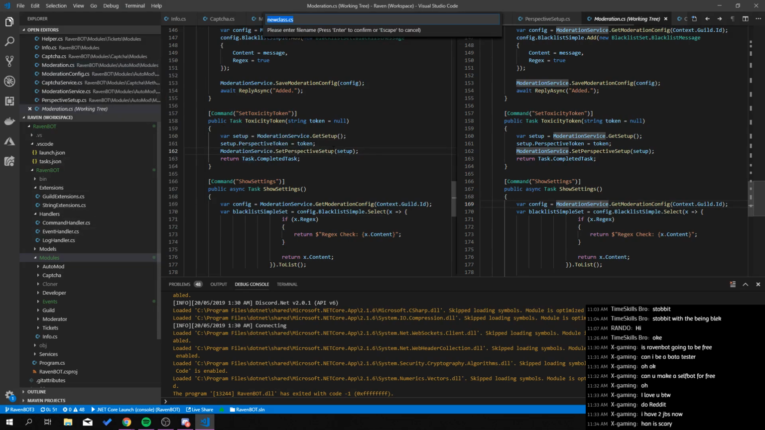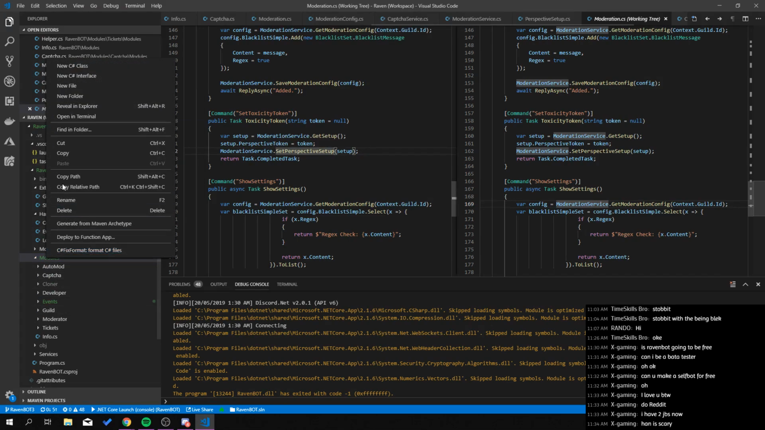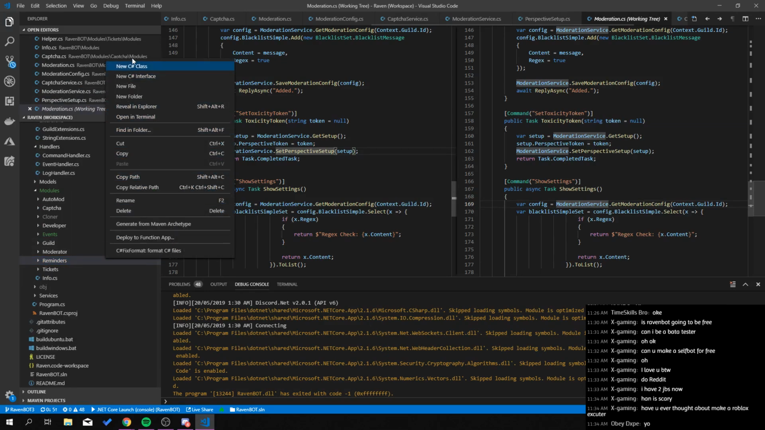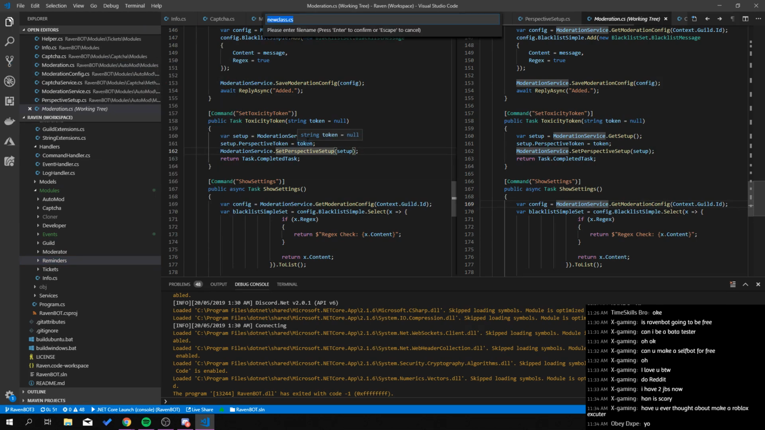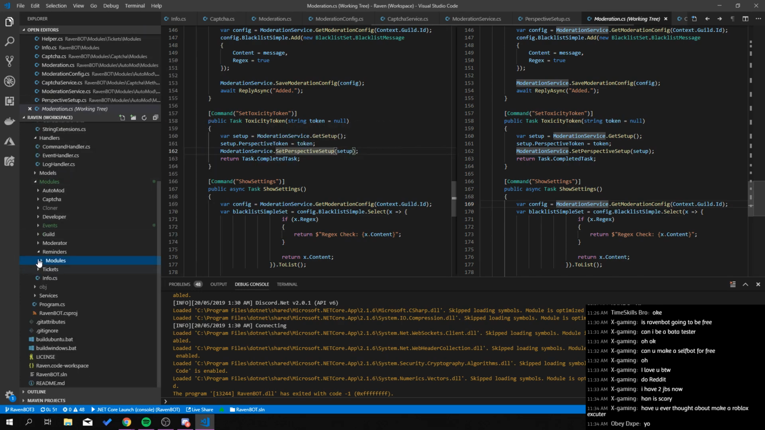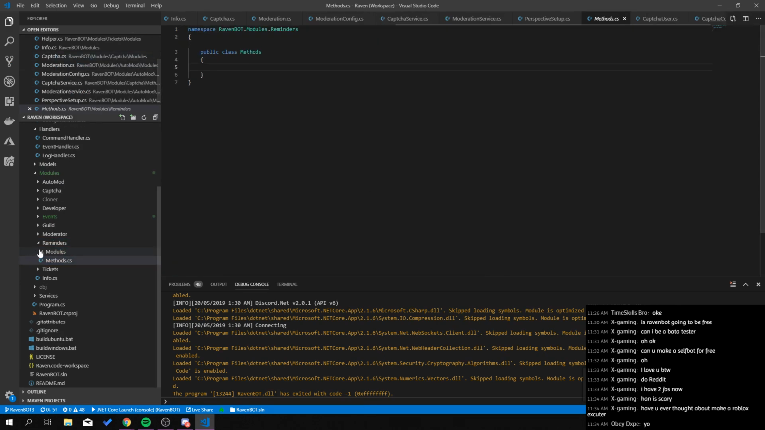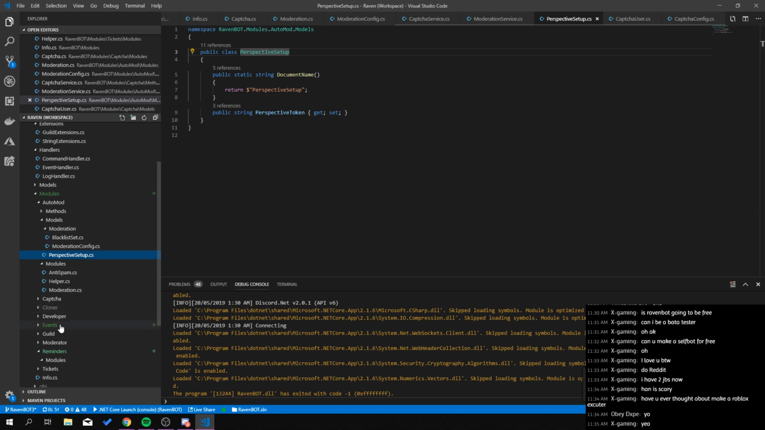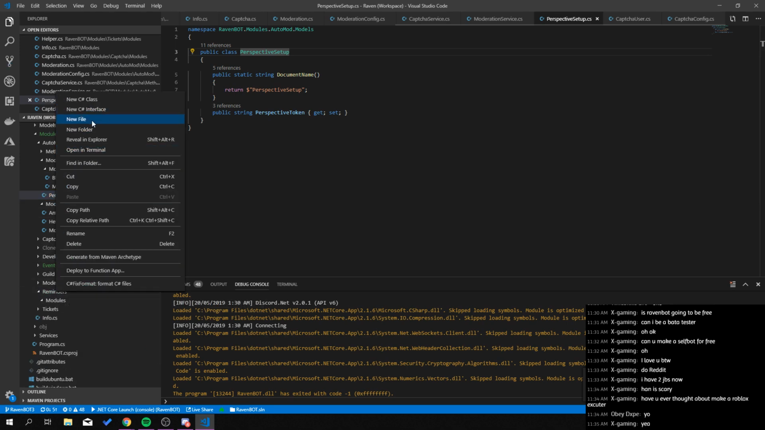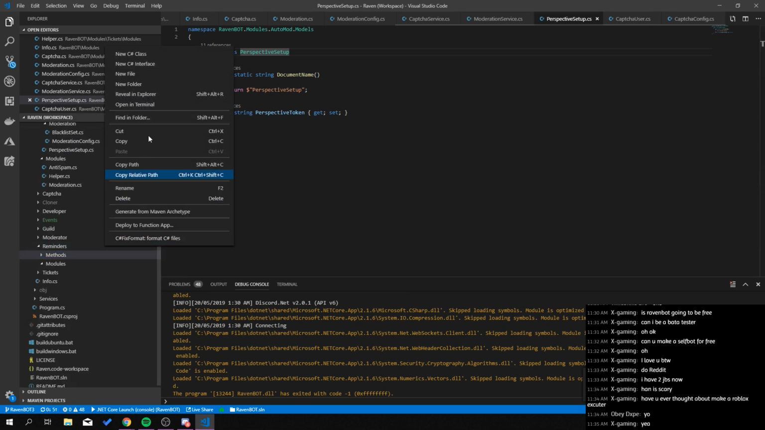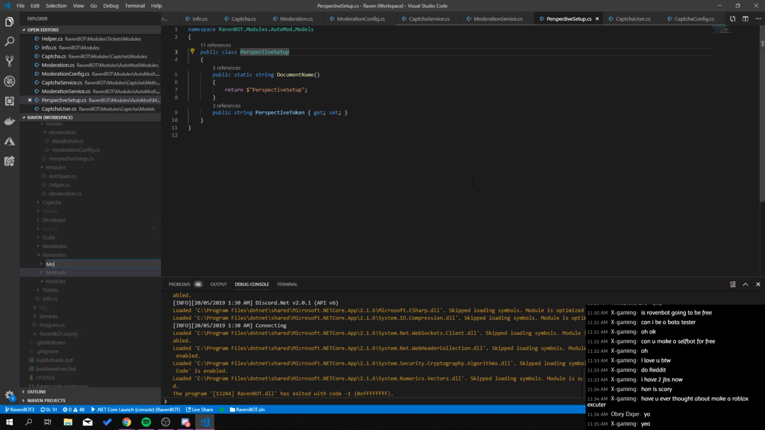New folder, reminders. New C# class. No, I don't want that yet. New folder, modules. C# class. Methods. I keep doing that. Stop it. We need a folder called methods. Where'd that go? Reminders. Then go new folder, methods. Then another new folder called models.